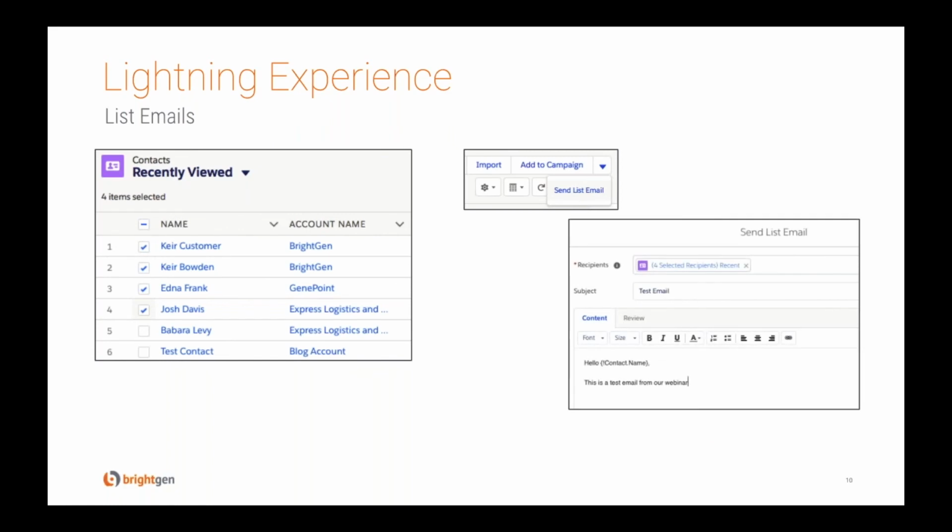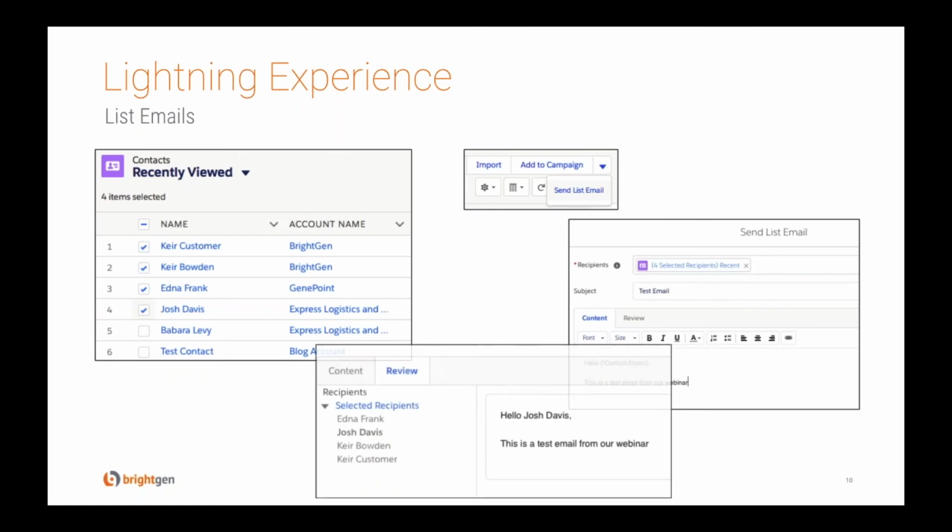I can then choose a template or add the text directly in, including merge fields. Once I've composed my email, I can select the preview tab. And what this allows me to do is to see exactly the contents that will be sent to each of those recipients, confirming all the merge fields are correctly replaced, etc. So I can do all that without really leaving the list view, without having to go and send a mass email or anything like that. So hopefully that will be a bit of a time saver in the Lightning Experience.